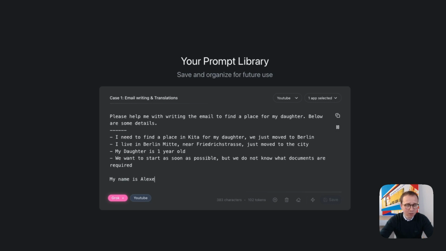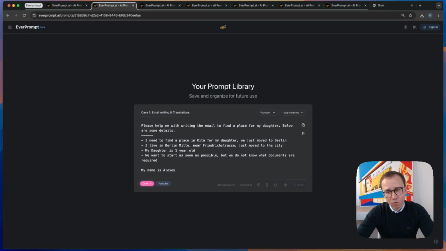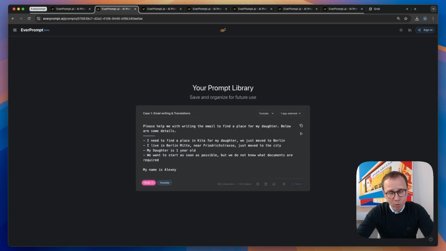I need to find a place in Kita. I live in Berlin Mitte. My daughter is 1 year old. We want to start as soon as possible. My name is Alexey. First, let's try to see how it will help us with the email in English language, and then we will ask it to translate it into German. Let's copy it and let's go to Grok.